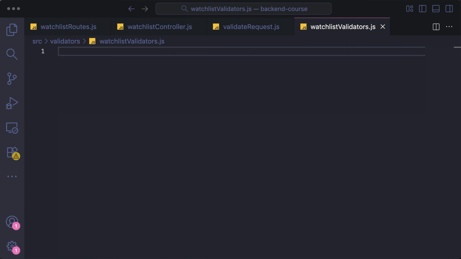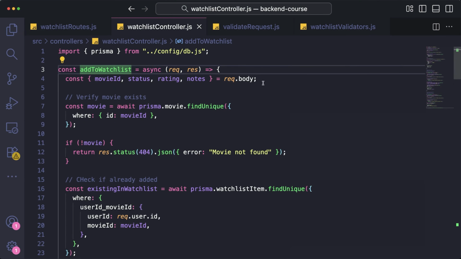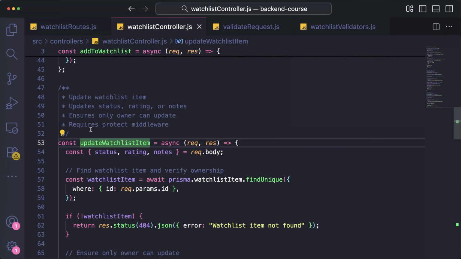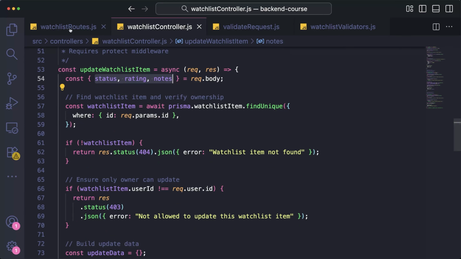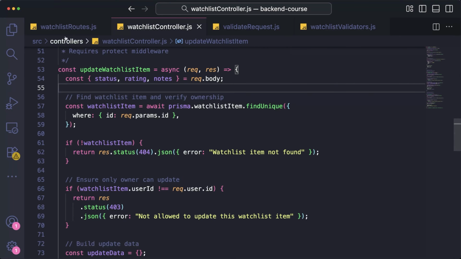Now, in the watchlist validators, we will define the schema for each route that includes a body in the request. So that means we're going to create one for this one, which is the add to watchlist, which you remember has a body. And we're also going to create one for the put. We didn't go into detail about this one, but you can see that when you update an item on your table, you need to send the data of what you want to update on top of also sending an ID to identify which item you want to update. So this one also requires a body.